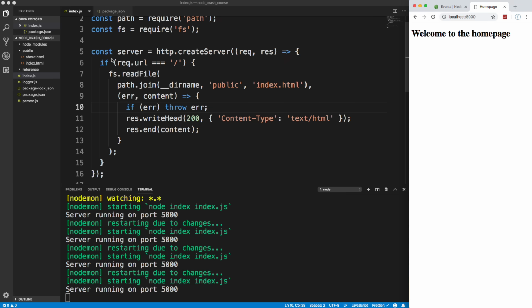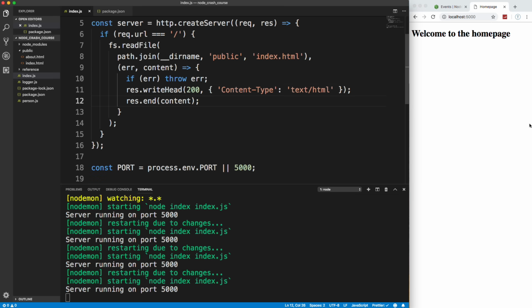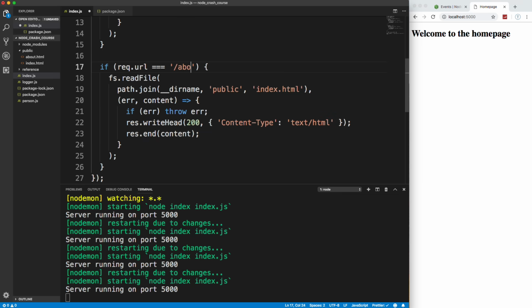Okay, so to reiterate, we're checking the URL. If it's slash, which it is, we're going to read the file index.html that's in the public folder, and we're going to then check for an error. We're going to set the status and the content type, and then we're going to simply serve the HTML page. Okay, so hopefully that makes sense. And then, of course, we could check for the request URL being slash about, and we could load the about page. So if we reload, we go slash about. There we go.